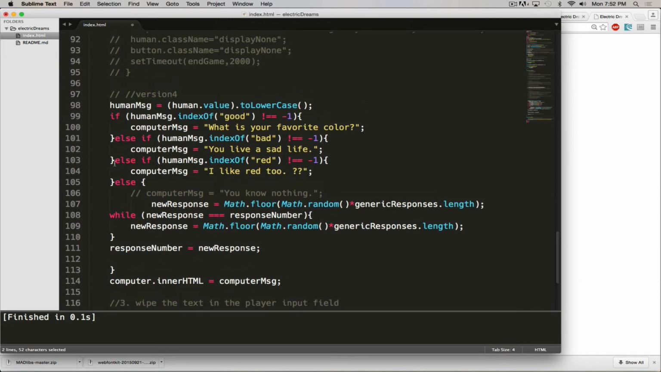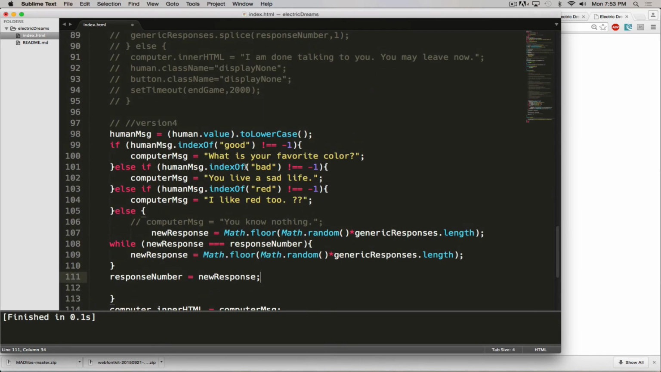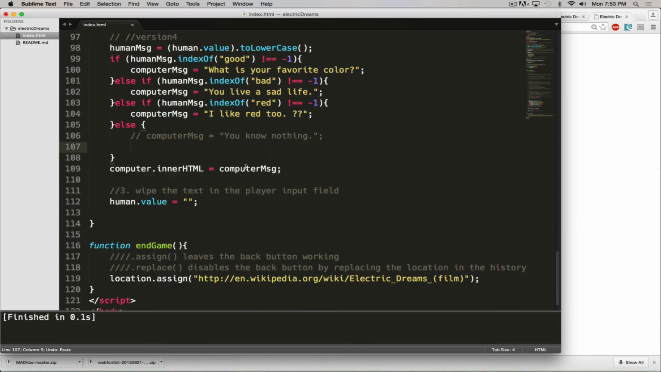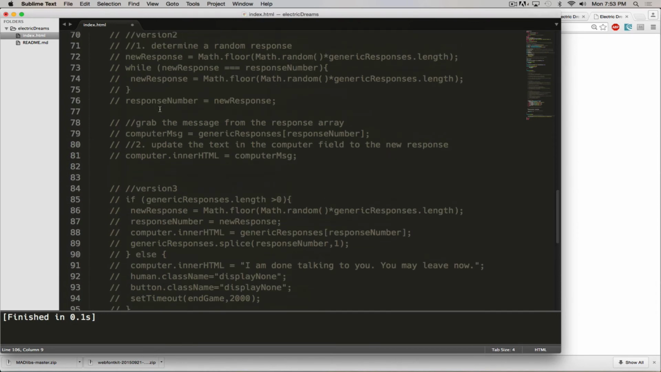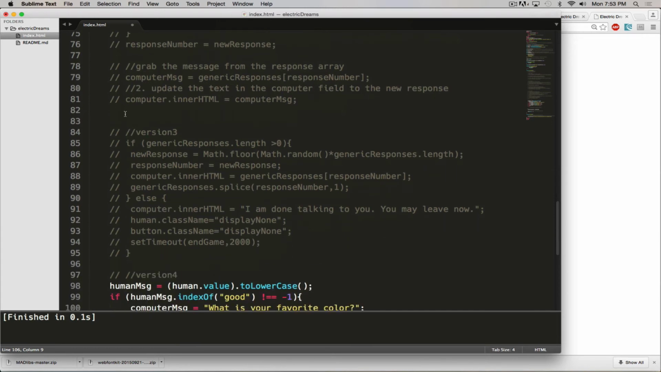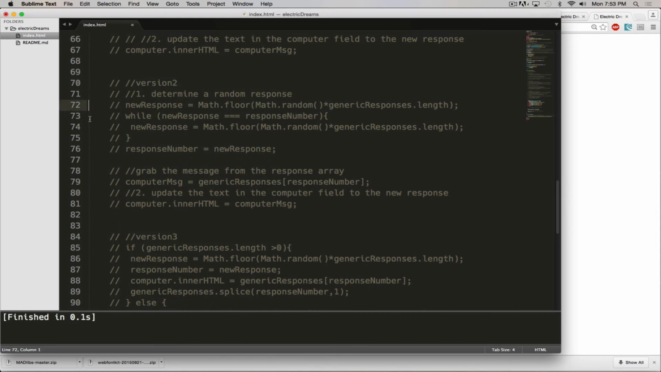Favorite color also. Oh, I wiped some stuff out here accidentally. Whoops. Needed to paste it up here. Oh, I got rid of too many. Here we go.